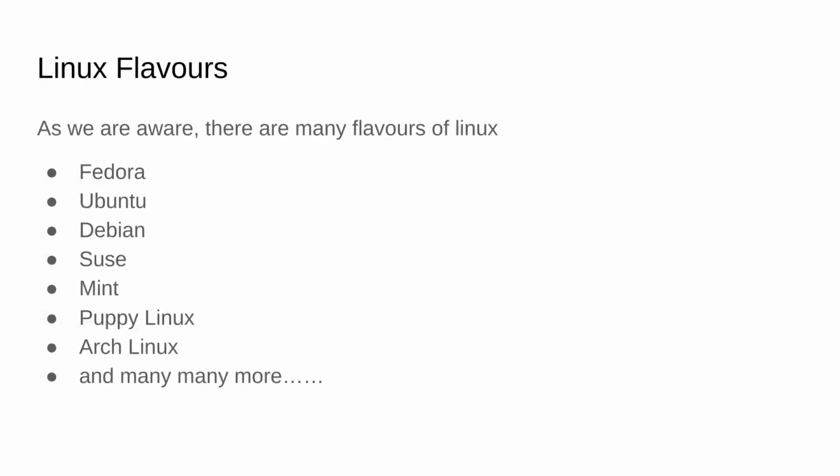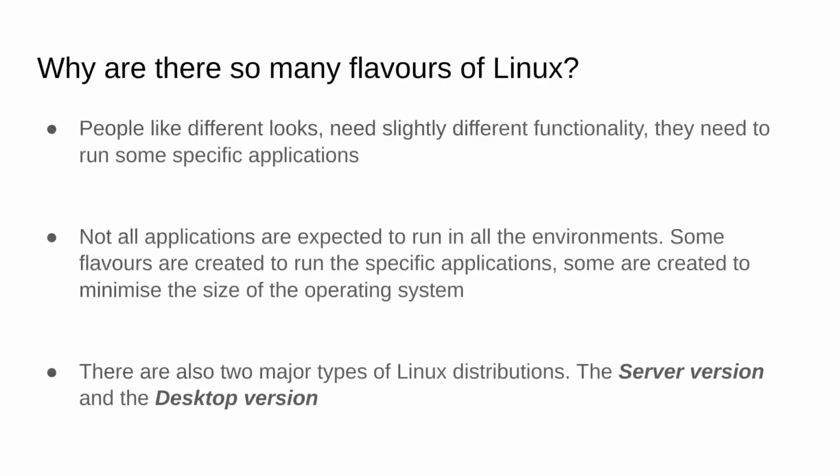There are a lot of Linux flavors. As we are aware, there are many flavors of Linux: Fedora, Ubuntu, Debian, SUSE, Mint, Puppy Linux, Arch Linux, and many more. Now, why are there so many flavors of Linux? People like different looks, need slightly different functionality, they need to run some specific applications.